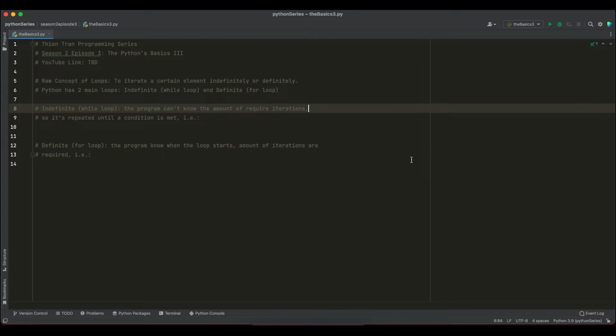This video will be another Python basic video, and it's part 3. In this video, I'll be discussing the concept of Python loops and the different loops that Python has, and some examples that use loops.